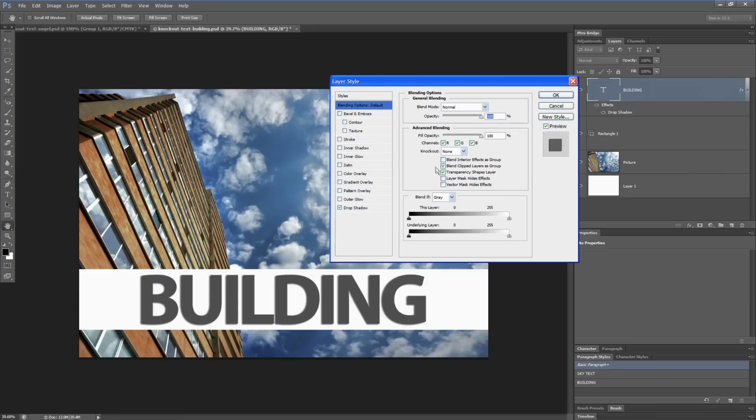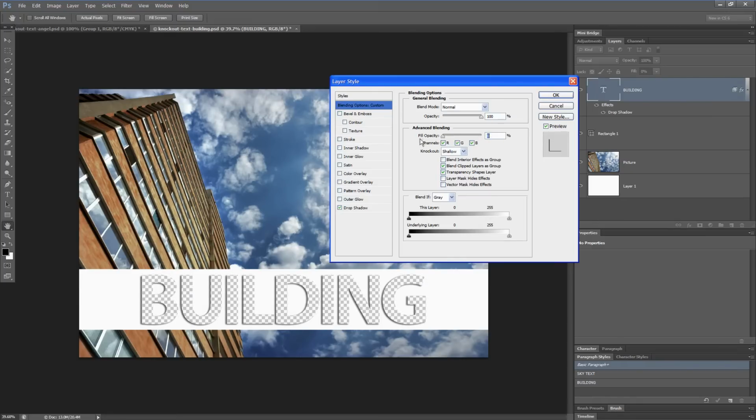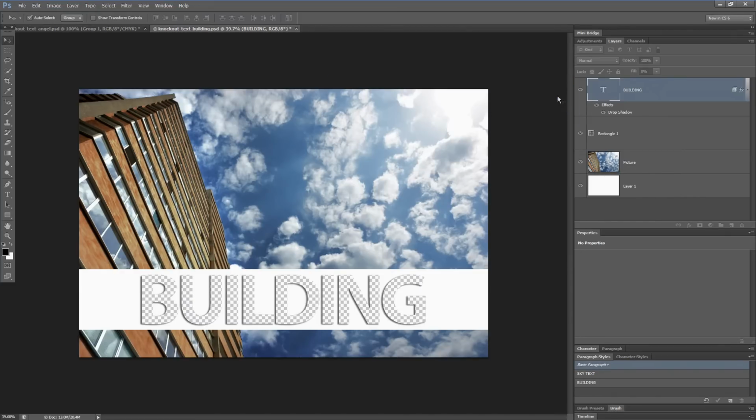I'm going to double click on the text layer, and we need to go to the knockout in the advanced blending, and we need to choose shallow, and then I'm just going to drop the fill opacity down to 0, and that creates a transparency. And the reason that we're seeing transparency is because there's no locked background layer anymore. I unlocked the picture layer in order to place this new layer behind it so that it would be out of the way. I'm going to hit OK to that.